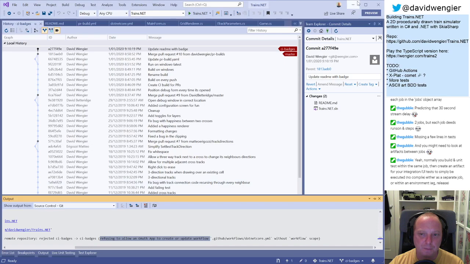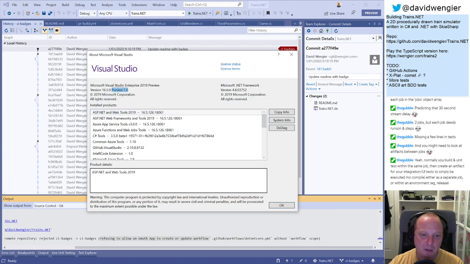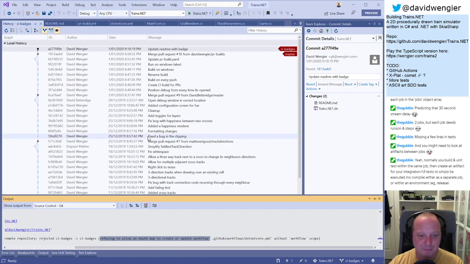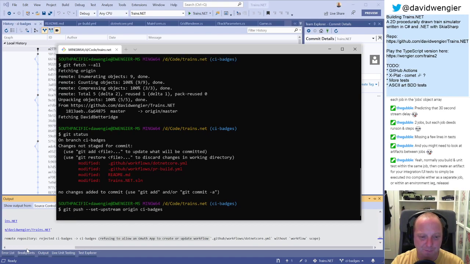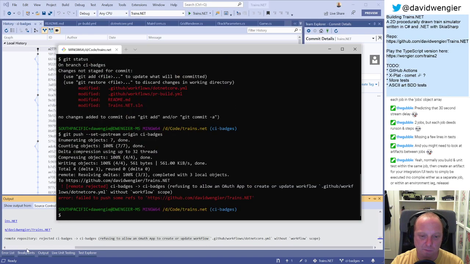but I mean it's like 16.5 Preview 1. It's relatively old because no one's working because it's Christmas and New Year. So it's possible this has been fixed, but that just feels weird. Like it didn't work from the command line either. I'm gonna guess this. Can I push from here? No. So that's weird. I guess Git for Windows needs to update too.